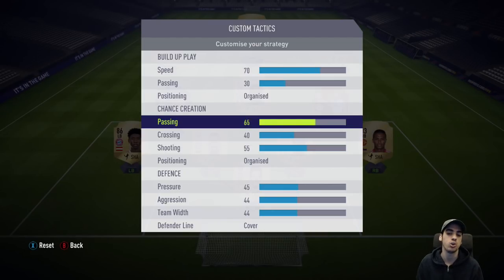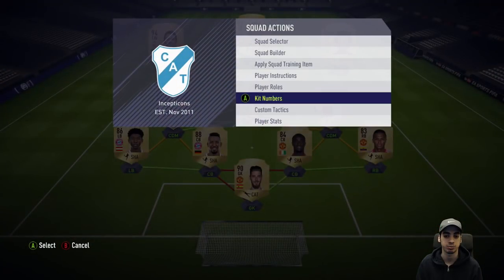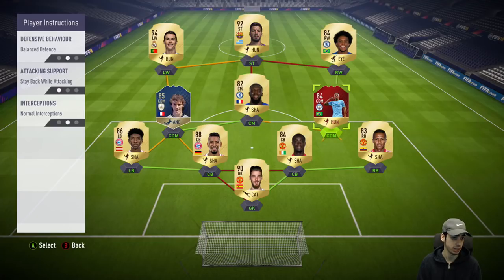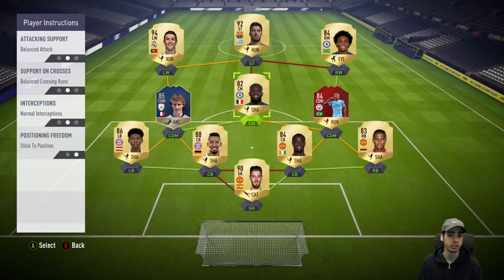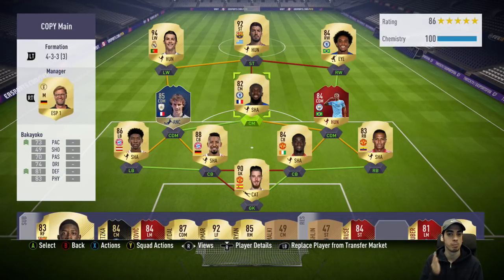So let's just say you have your passing all the way to 100, right? If you put your passing all the way to 100, the instructions of putting stay back while attacking right here for attacking support on your CDMs will depend on the work rates of the player, right? In terms of whether they will run up or not. Because 100 means that these guys are going to bullet forward, right? They're going to make these crazy runs.